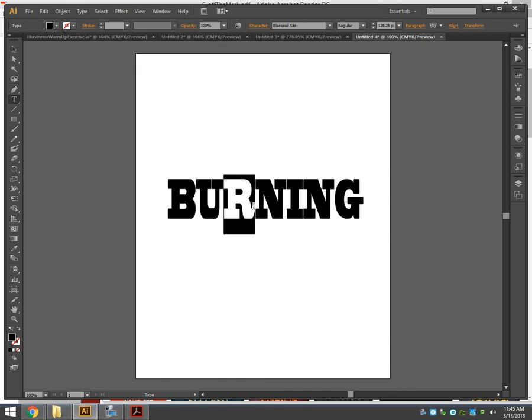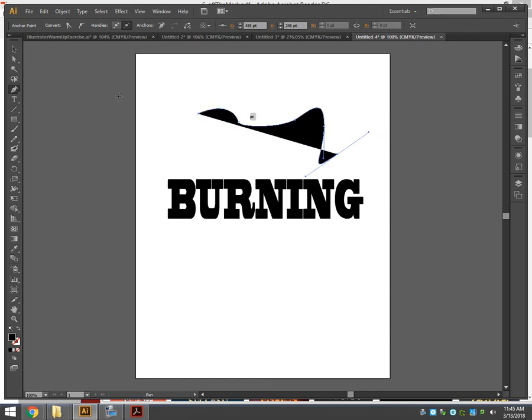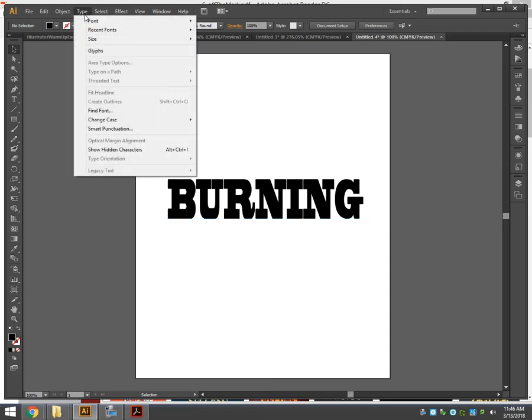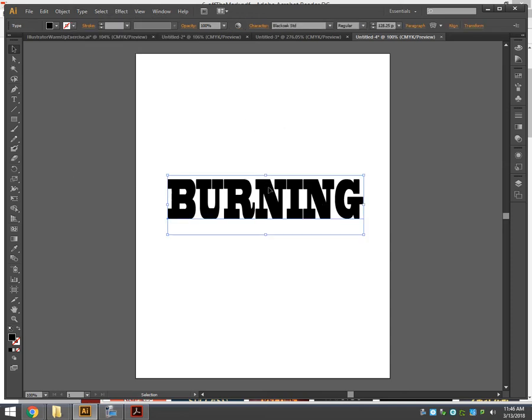It is editable. I can change the letters. What I want to do is convert this to paths. Yesterday we learned how to draw stuff with the pen tool, but I want to change this to the curves that we can manipulate with the pen tools, because right now it's just type. So I'm just going to go Type and Create Outlines. Oh, I didn't have it selected. There we go. Type and Create Outlines.